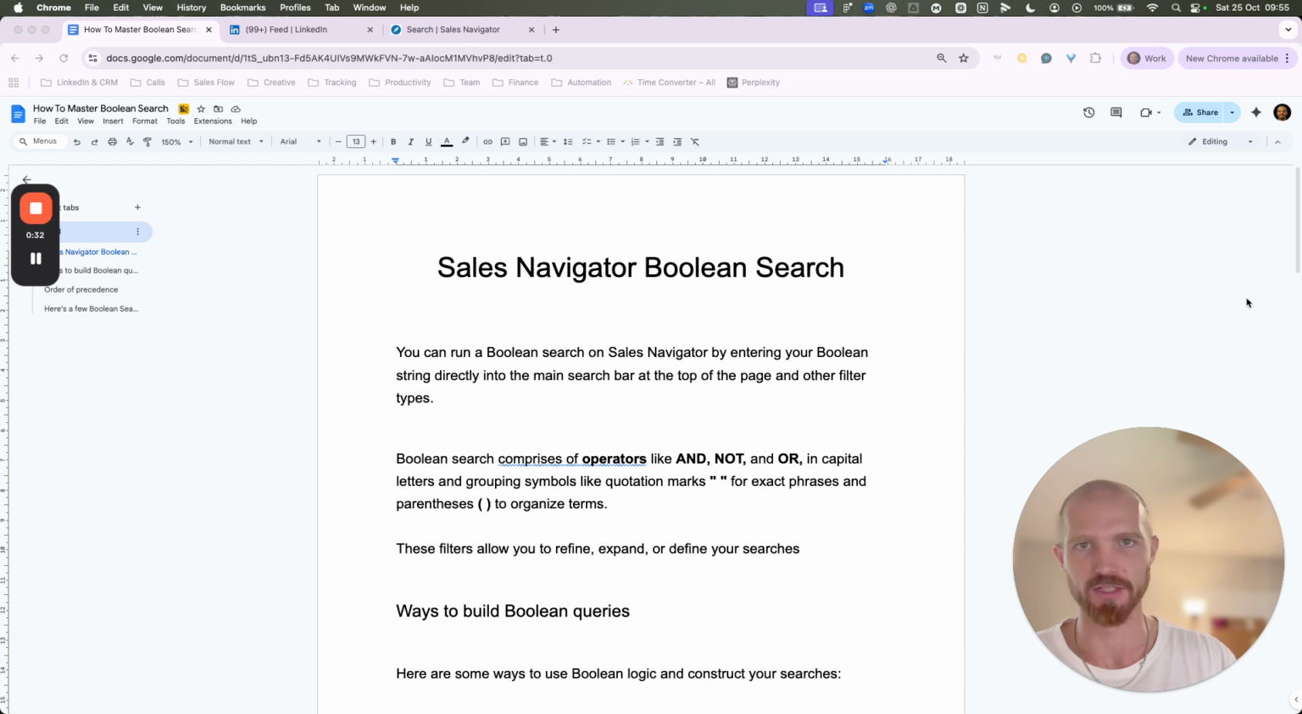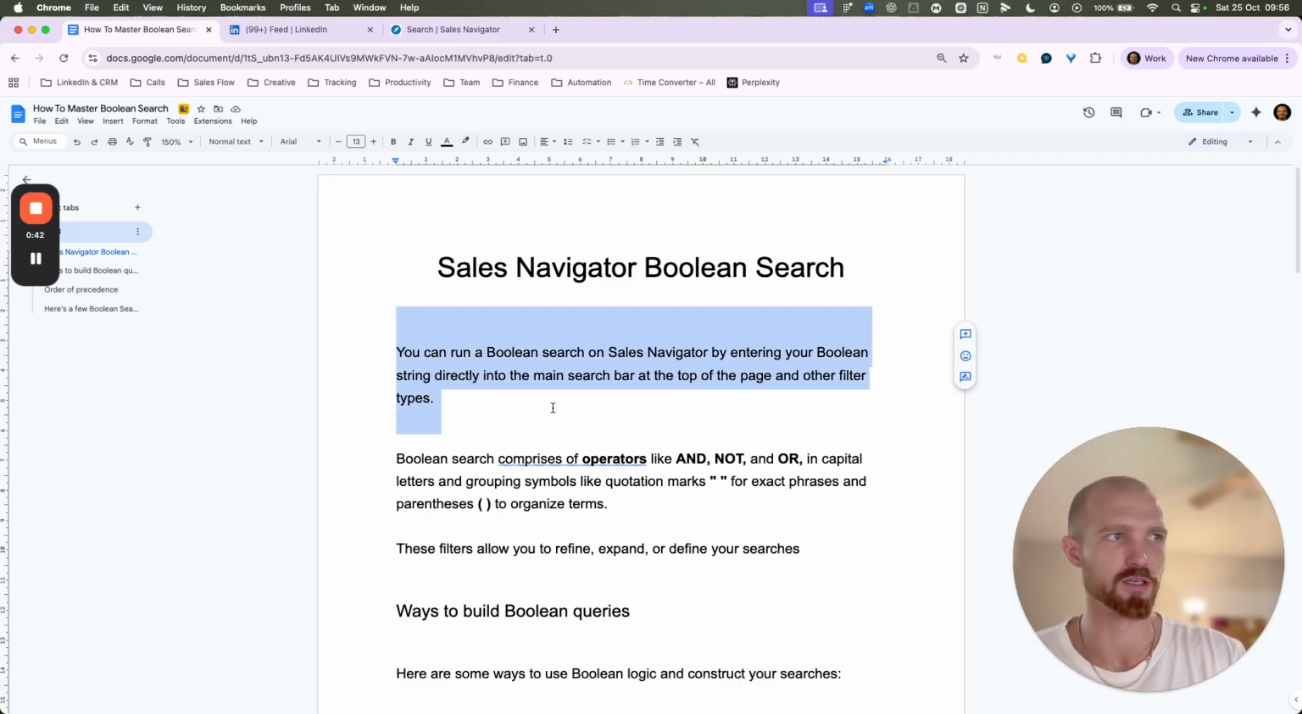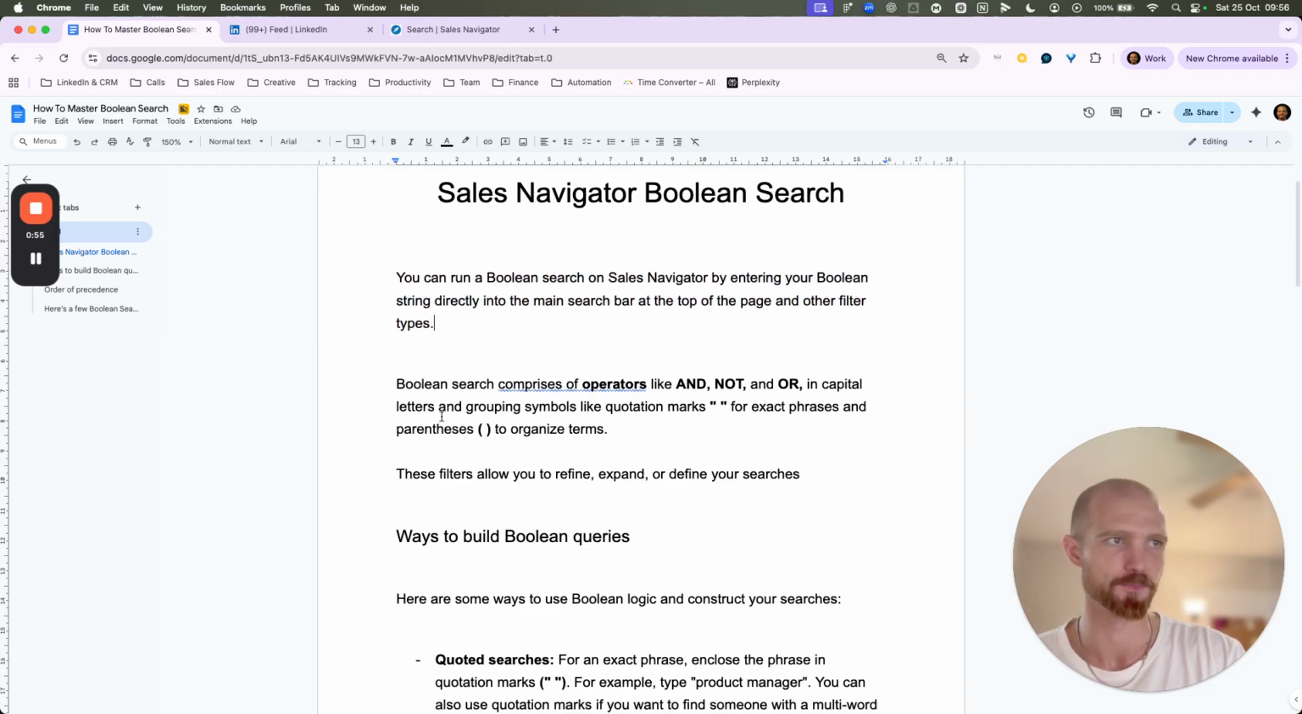And the absolute foundation of lead generation is making sure that you're reaching out to the right kind of people. So I'll jump over here and I'll show you exactly how to use the Boolean search. You can run a Boolean search on Sales Navigator by entering what's called a Boolean string directly into either the main search bar or in other filter types within the Sales Navigator choices.